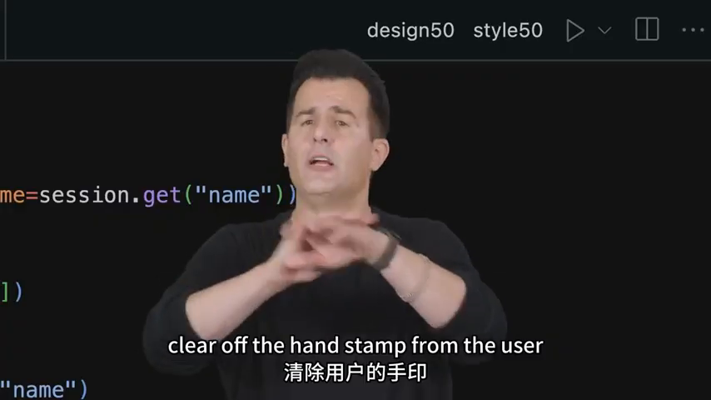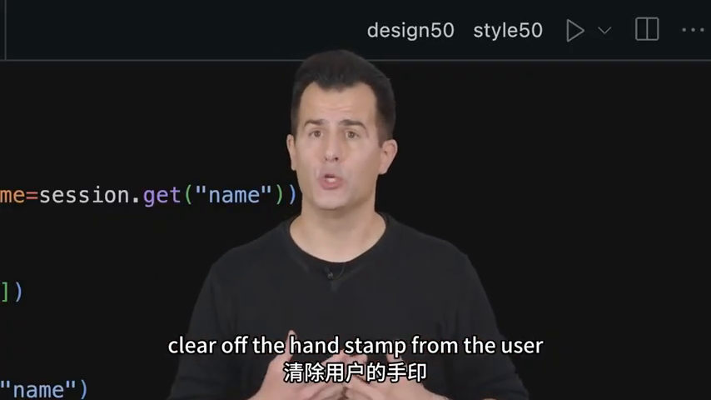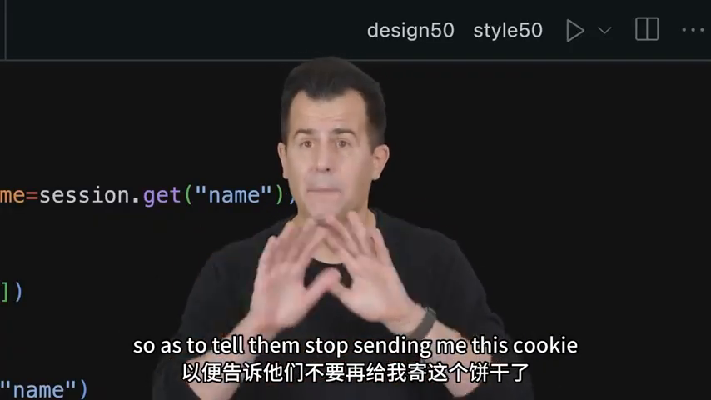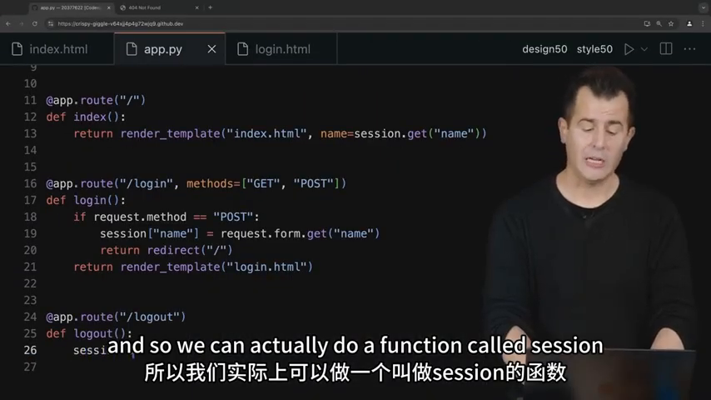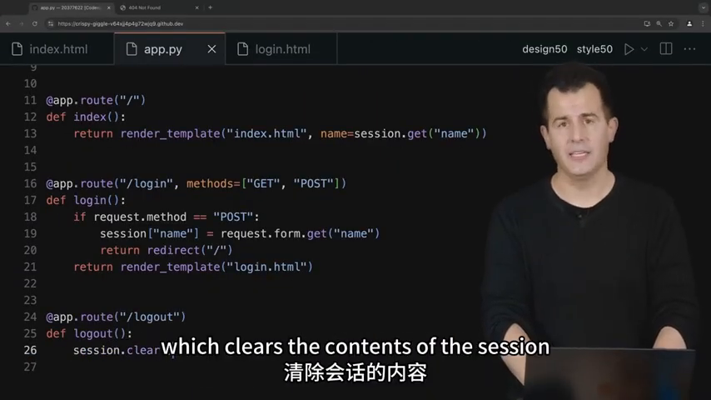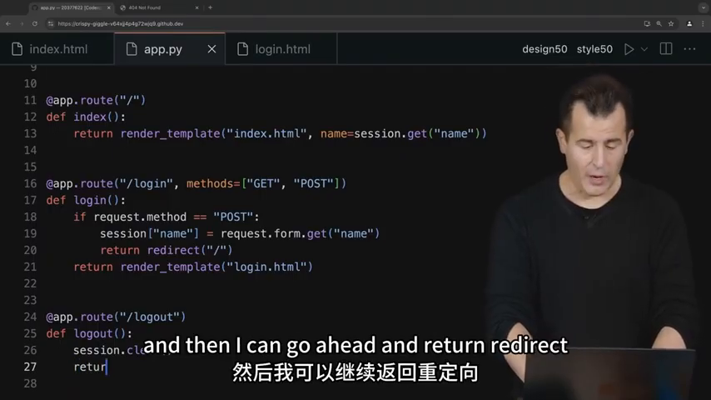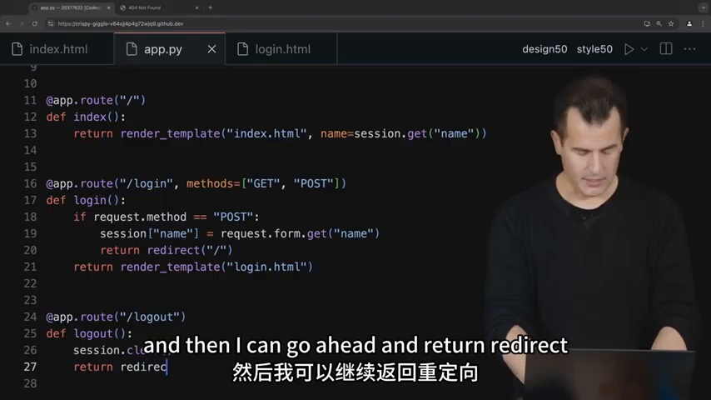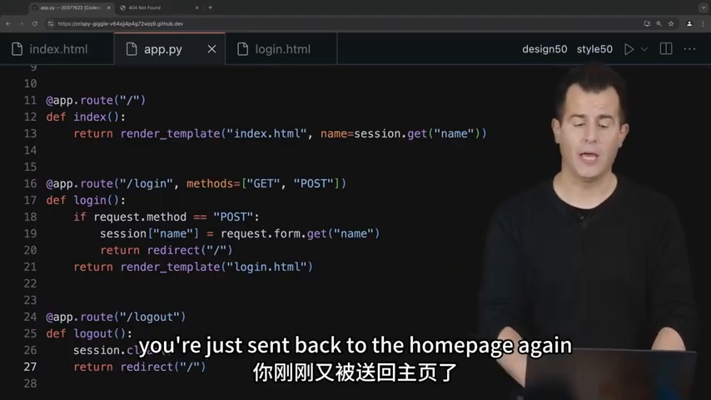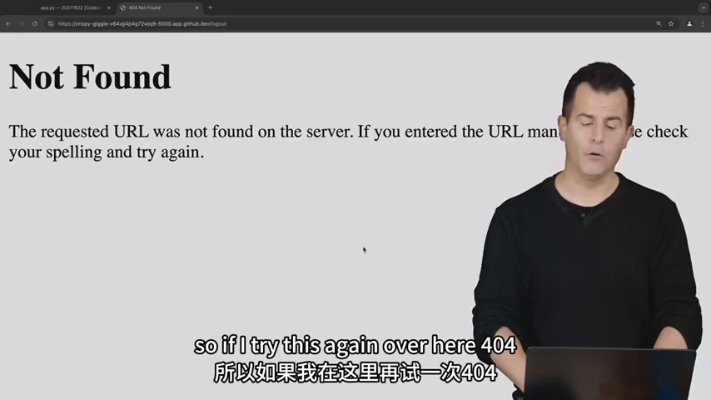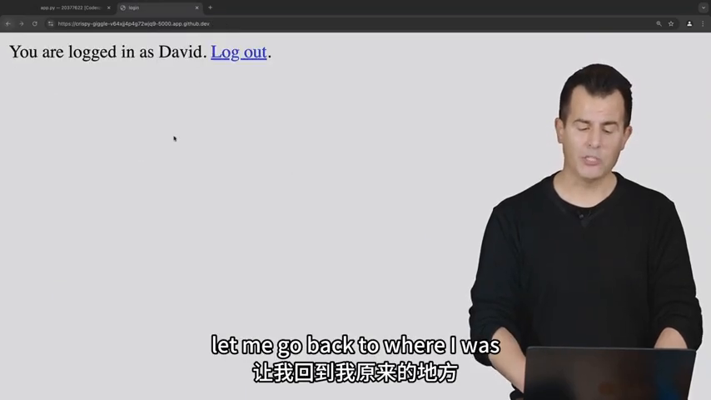I need to clear off the hand stamp from the user so as to tell them, stop sending me this cookie. And so we can actually do a function called session.clear, which clears the contents of the session. And then I can go ahead and return redirect, quote unquote, / so that once you log out, you're just sent back to the home page again. So if I try this again over here, 404, let me go back to where I was.